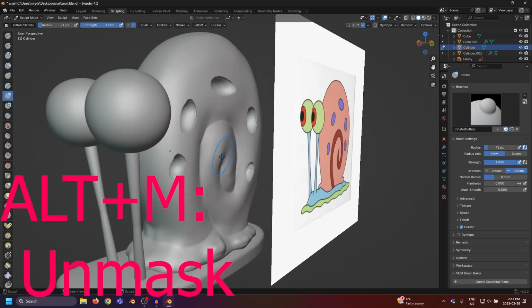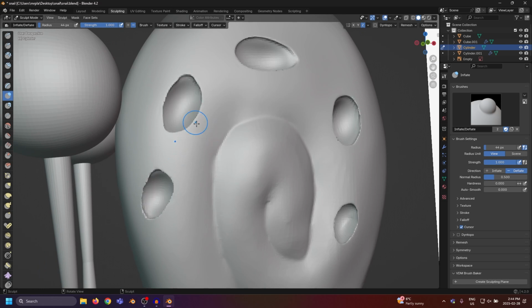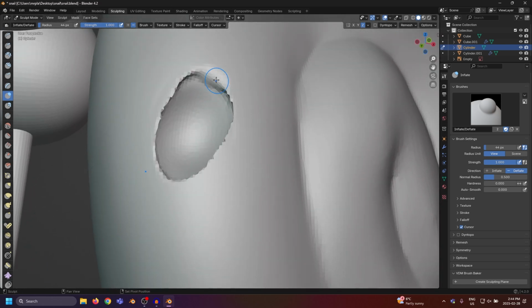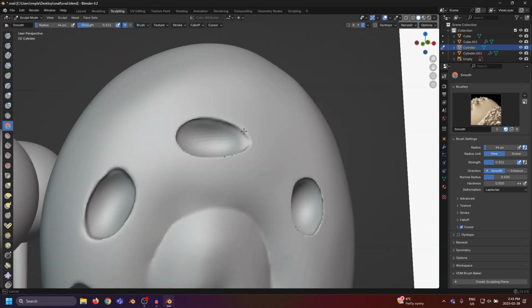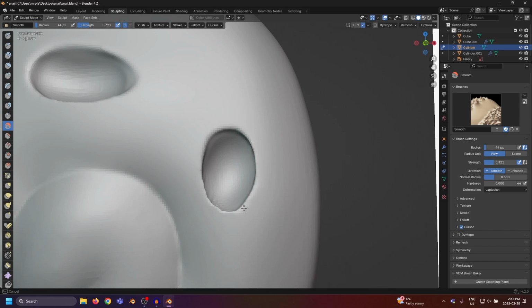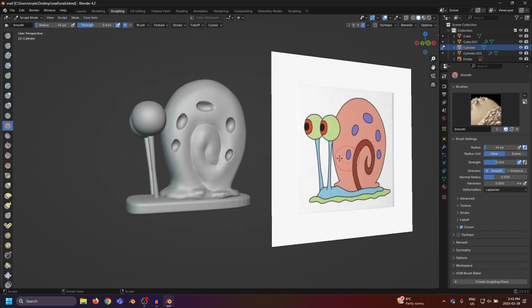So now I unmask, so Alt M to unmask. And then I'm just going to remesh everything. And now I'm just going to gently smooth these corners here. Now I think the shell is finished.